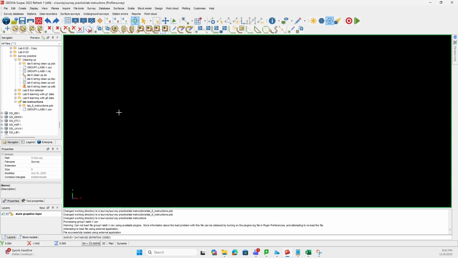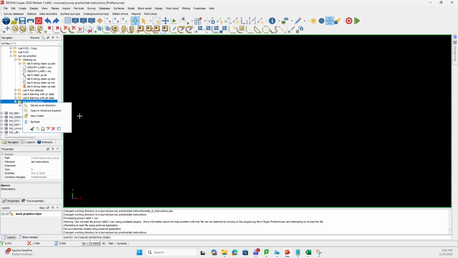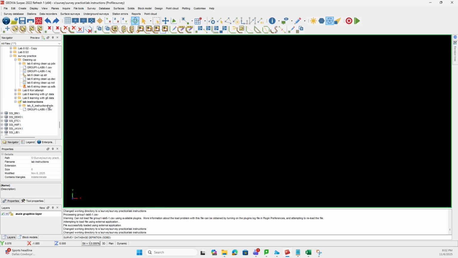But we'll go here. Now, another very important thing is when you're accessing your labs and your folders, you want to make sure that you double click on this or right click and set as work directory. That'll make this little green check mark appear on that folder. That means that is your working folder. So anything you do in SURPAC will automatically be saved to that working folder.